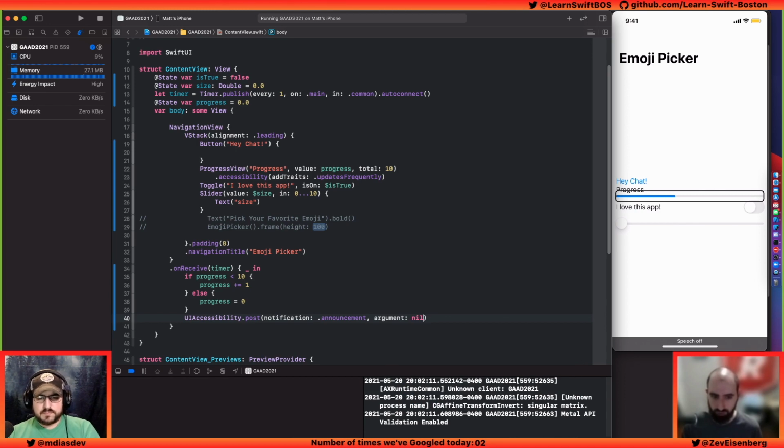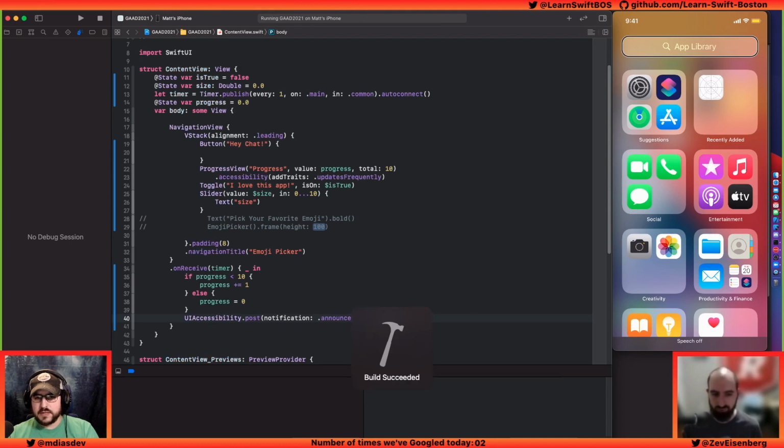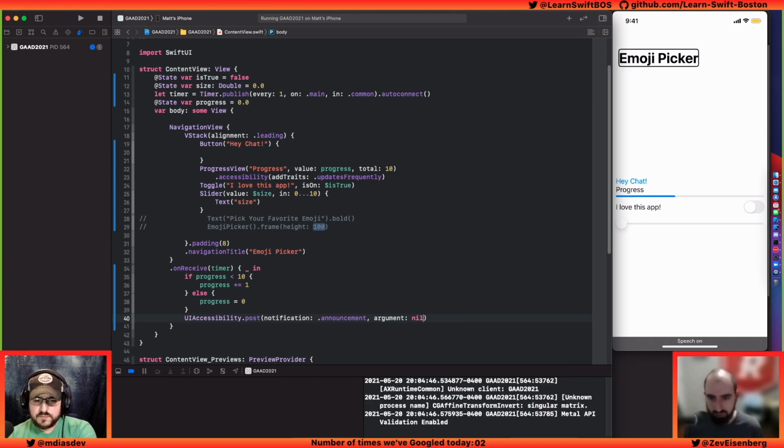That argument should be a string, I think. Oh, you're trying it without to see what happens? Yeah, it's Any?, so see what happens. Might just be because of Objective-C. Speech off. Speech on. Emoji pic. Oh, God. Actually, because it's an Any, not a string, I bet you could post an attributed string.